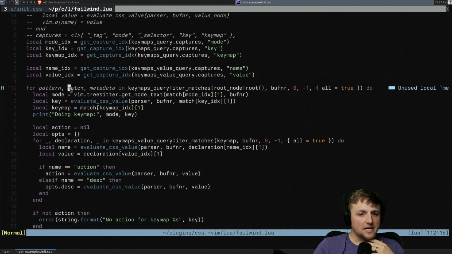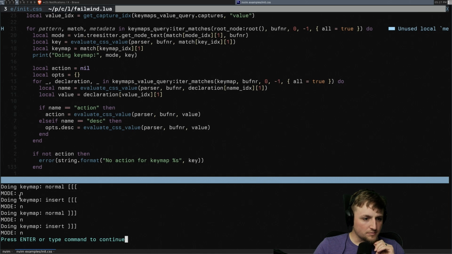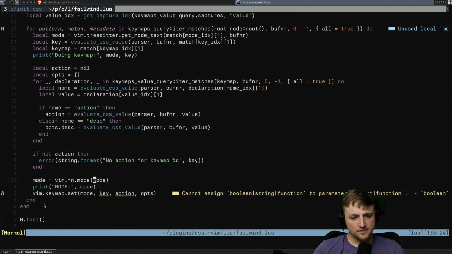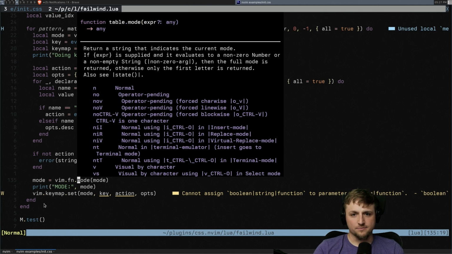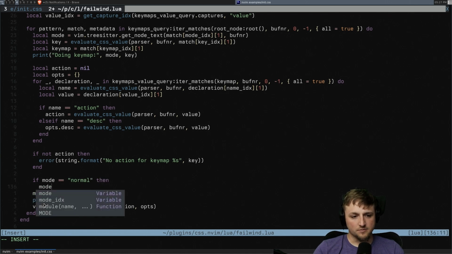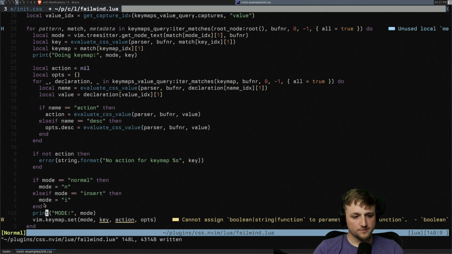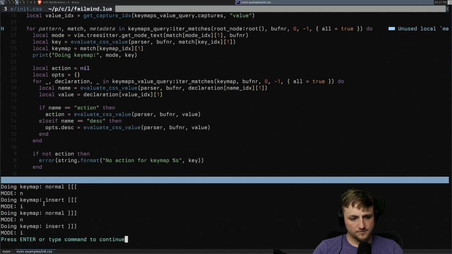For pattern match, doing key map mode key. Wait, why would it not get both of these? Doing key map normal mode N. Doing key map insert. What? Oh, because I'm in insert mode right now. Well, mode return. Otherwise, the first letter is returned. Okay, fine. If mode is normal, then mode equals N. Else if mode equals insert, then mode equals I. And we'll get the rest of these later. Nice.